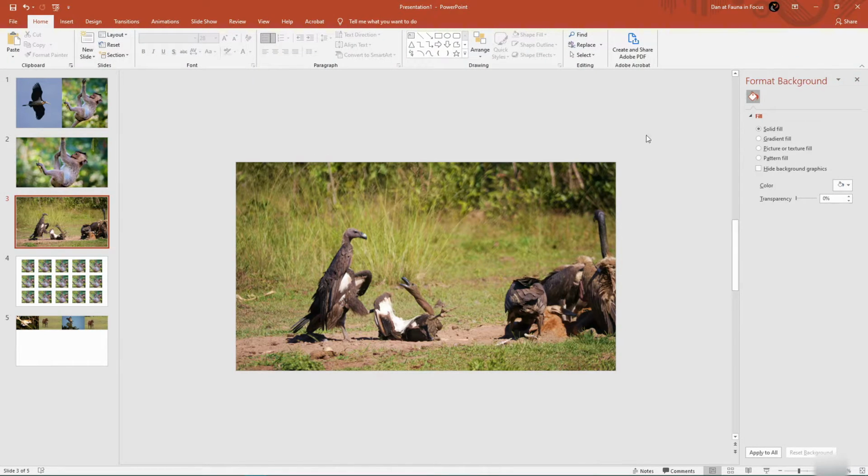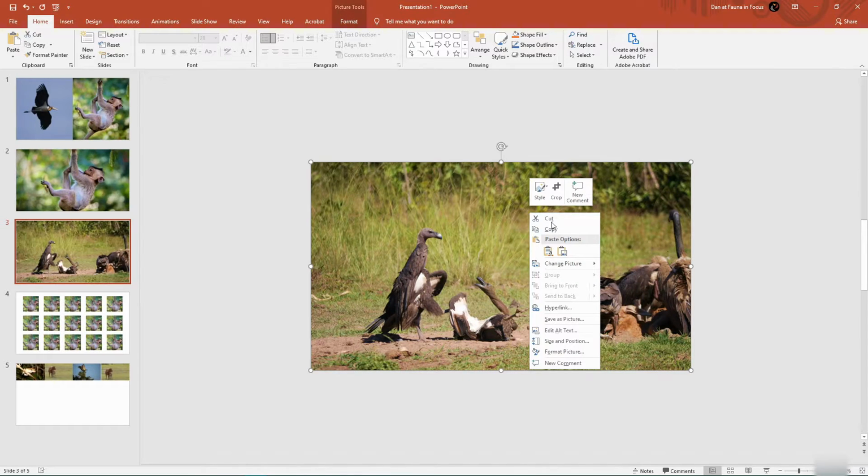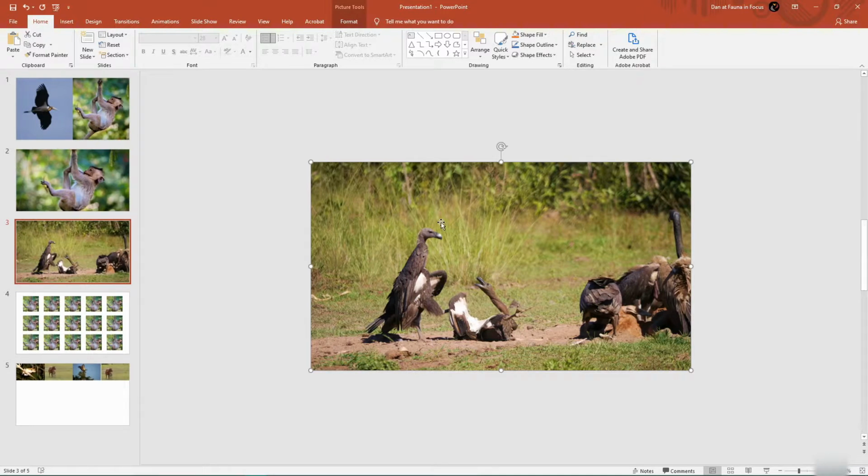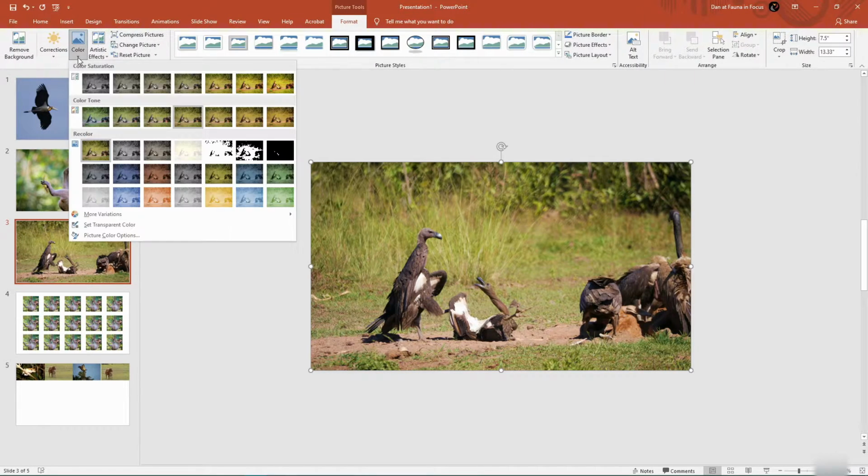Another way to get to this little side panel is just to right click on the picture and go to Format Picture. And that'll also pull up this panel, but we'll go through all these things and what they mean. Let me just finish going through this top panel first with you guys. So from the color option, we have the saturation that we've seen. So I'll just reset that to 100% saturation.